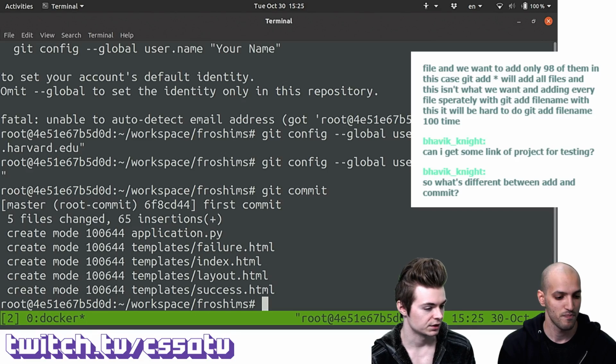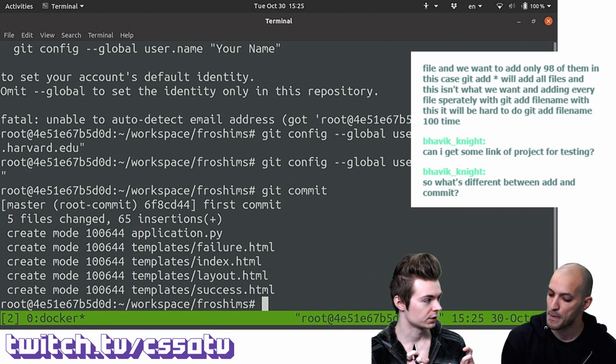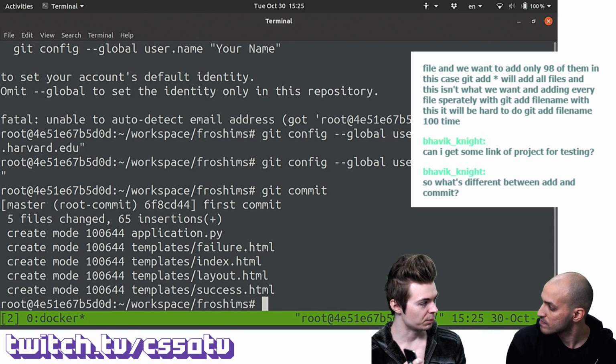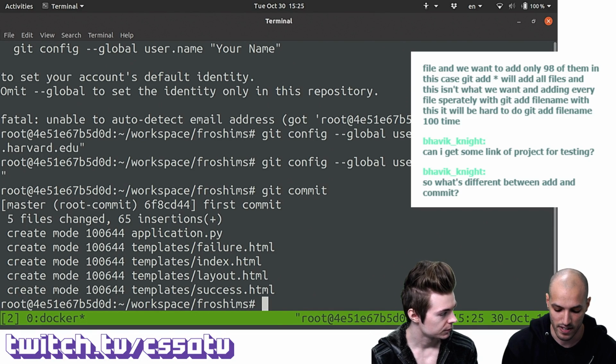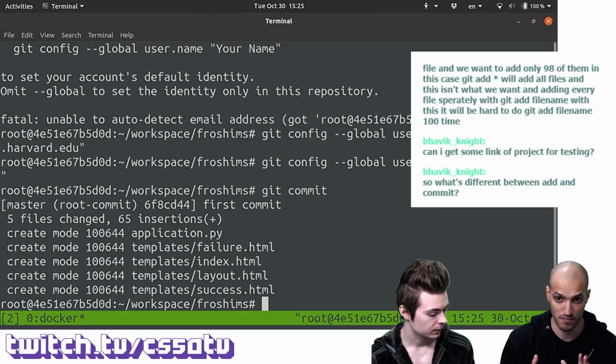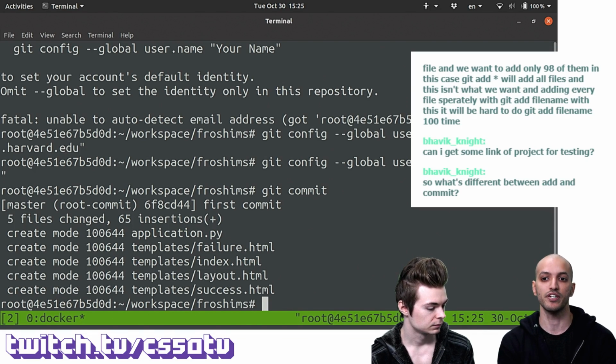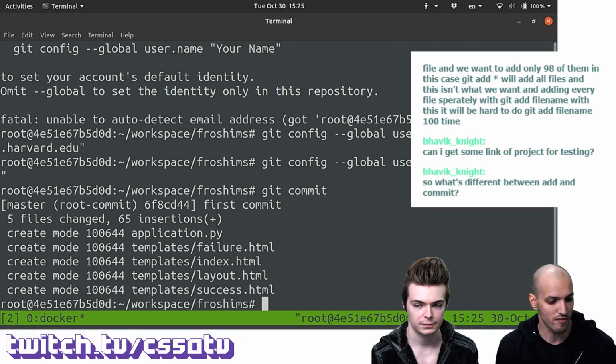Cool, and then commit is like taking the picture of the directory and saving that so that we can later look at it and figure out what our repo looked like in the past and then revert back, right? Yes, that's exactly what commit does. Commit looks at the staged changes that we added by git add, and then takes all of them and saves them permanently in history. Cool, makes sense. Okay, do you have more questions?